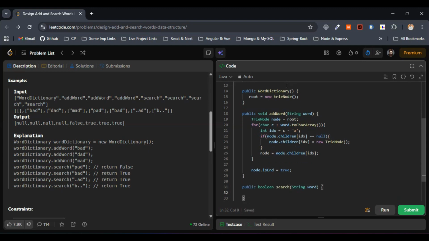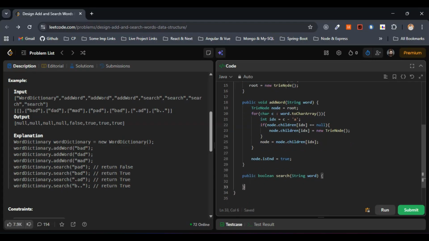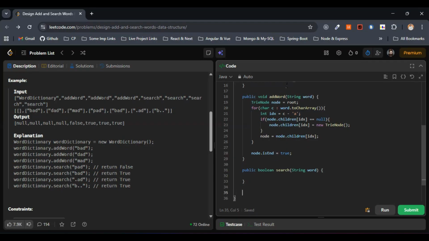Yep. Next, let's go with the search method. Within the search method, I'll make use of DFS basically, so we'll be going with the DFS search. Let me do one thing: I'll write the helper method first, then we can make use of this helper method within the main search method. So I'll go with dfsSearch, and let me go with the string word.